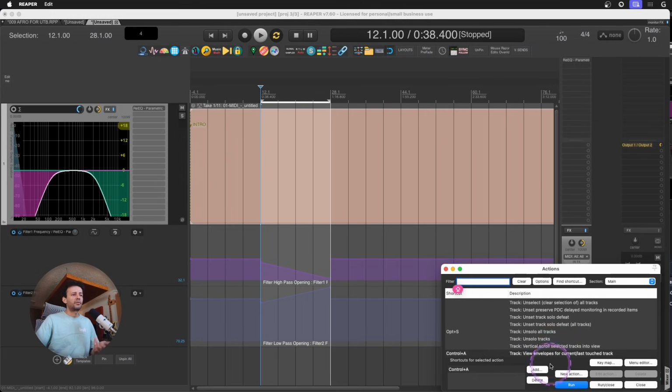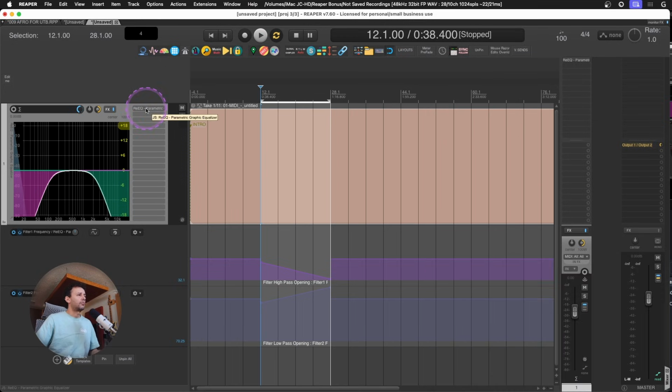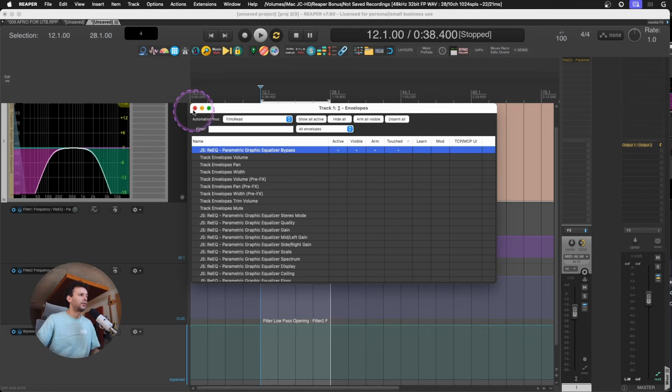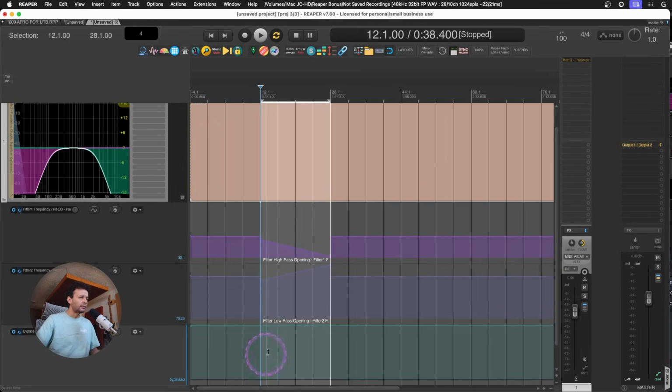I'm using Control A for viewing envelopes for the current last selected track. So I'm going to hold Shift, bypass the plugin, turn it on again. I'm going to hold Shift, turn off, bypass the plugin. I'm going to open my envelopes for the selected track, and I'm going to hit the column touch. That way my bypass will be up top. I'm going to arm the envelope and make it visible, and it's this green one down here.